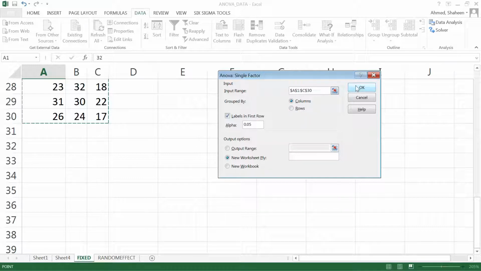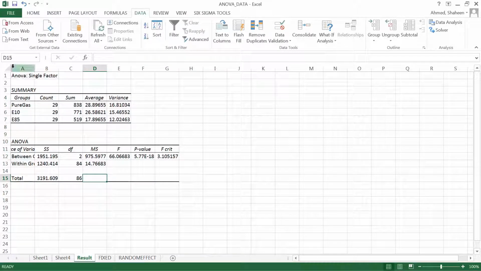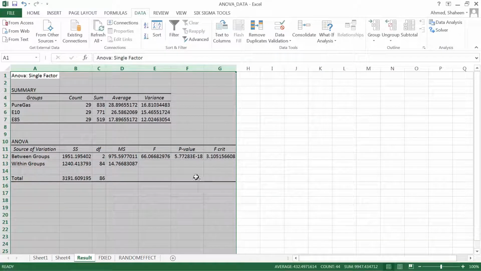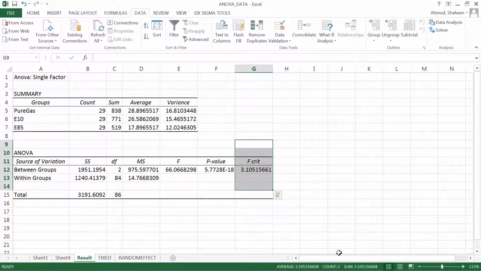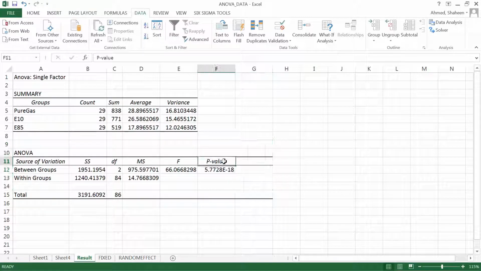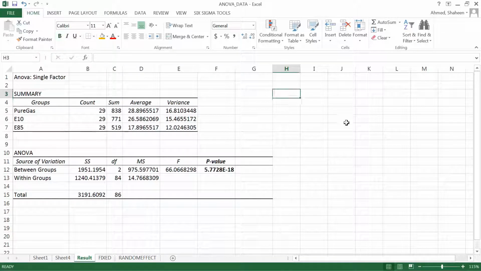Then you can just simply hit OK, then Excel will produce the result in another sheet right here. So you can see this is the result, the p-value. We don't use F critical. I'm going to delete that just for the visual. So this is the thing we need to know, the p-value, which is basically zero, meaning that there is a significant difference. So if you complete the four step process in this case, step number one, which is the hypothesis writing.